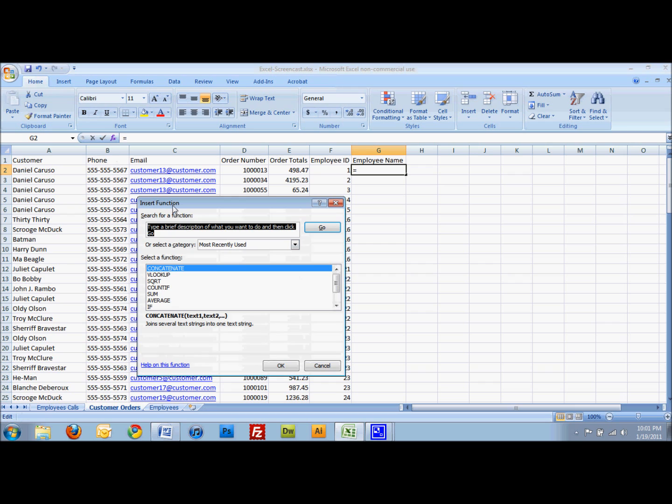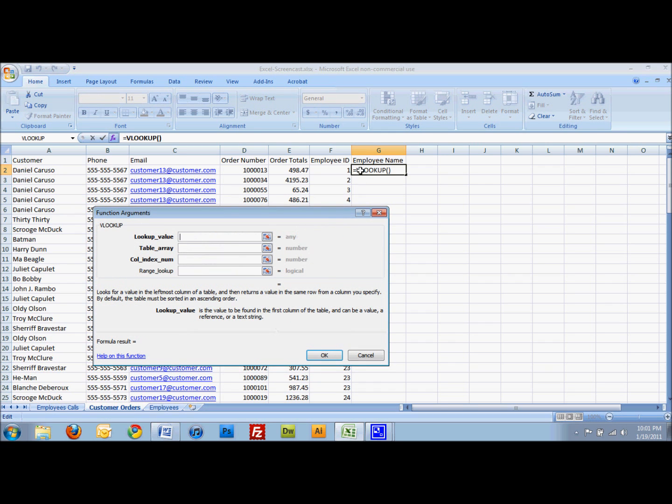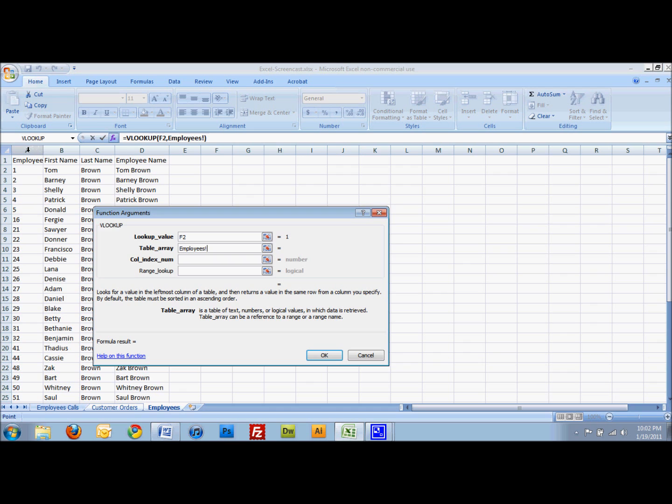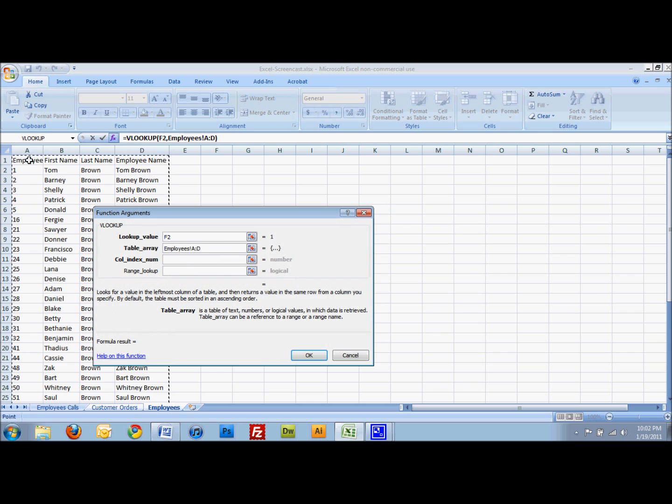So insert function button. And VLOOKUP is in our list of recently used functions. Say OK. The lookup value will be F2. The employee ID number. Our table array this time will be in the Employees tab. We're going to select columns A to D because we're looking for the employee number in column A, and we're going to say give us whatever is in column D once you find the employee number.